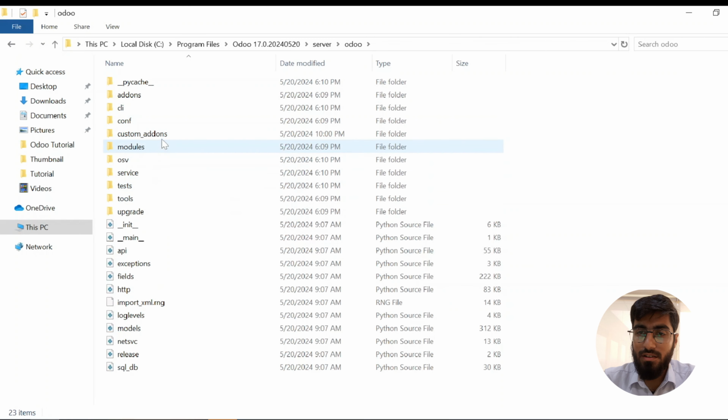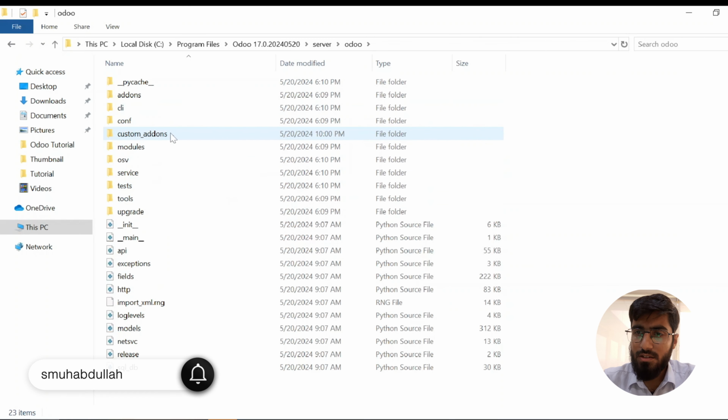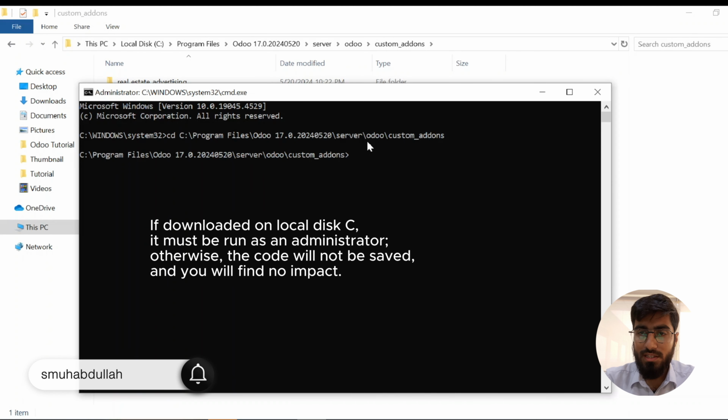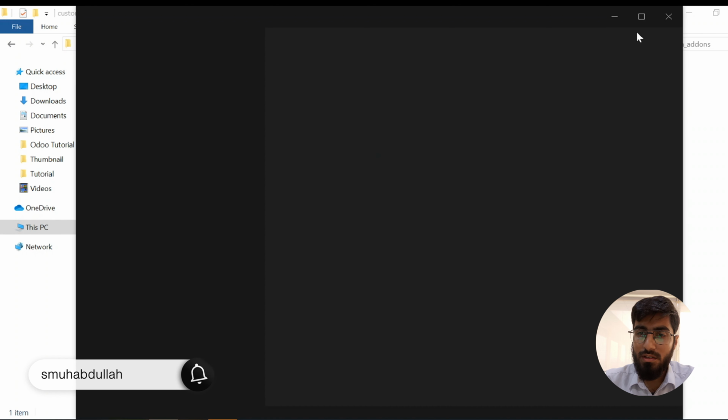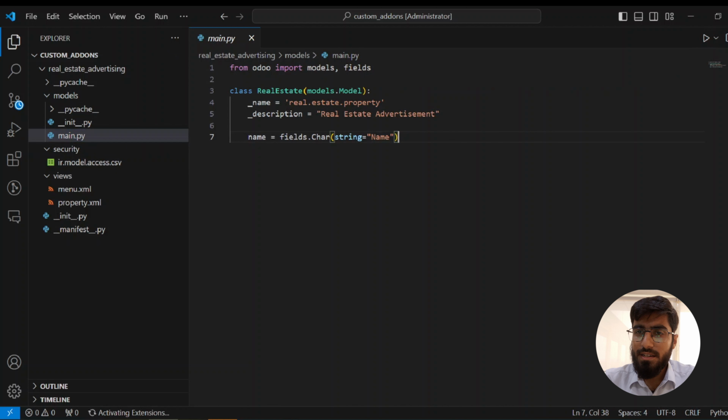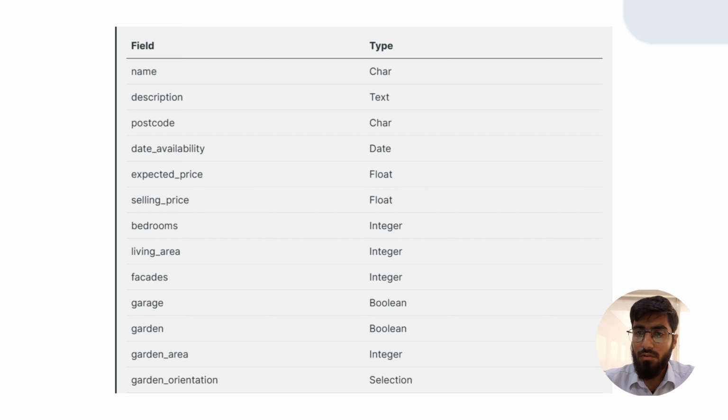Let's dive in. We will start by navigating to the custom add-ons folder in the Odoo community on the system. I'll open Visual Studio Code from there and begin working on the real.state.property table. We have already created the name field. Next, we need to add several more fields. Here's a quick rundown of the fields we will be adding.